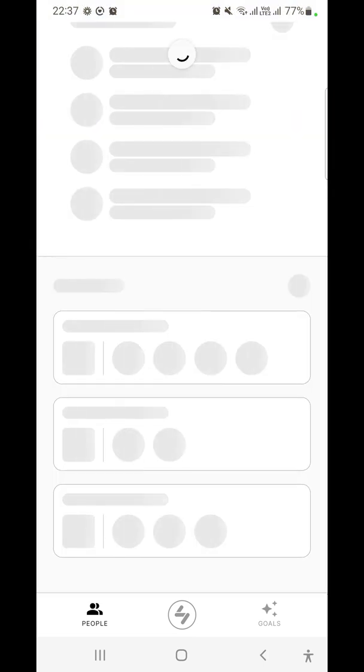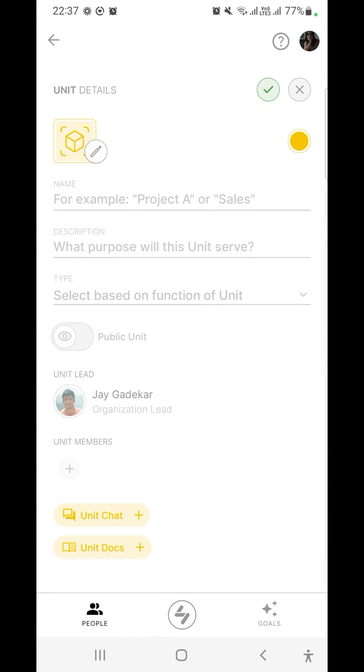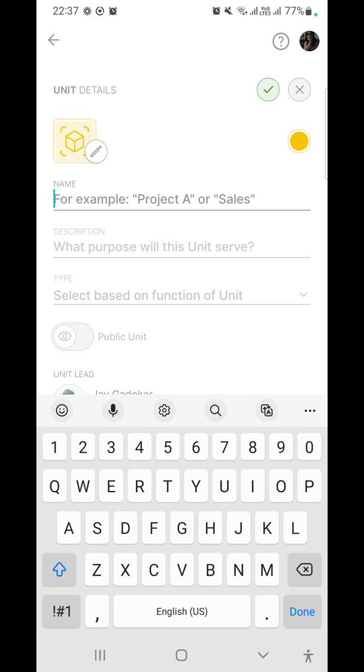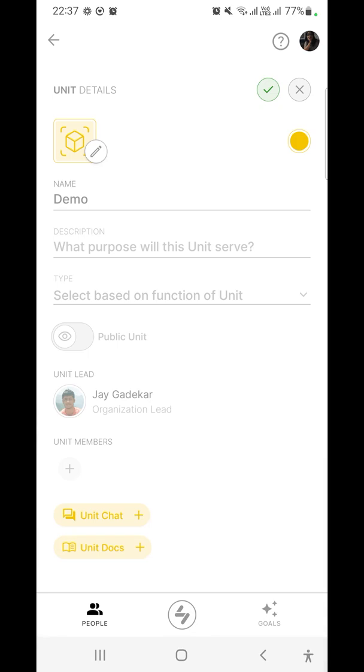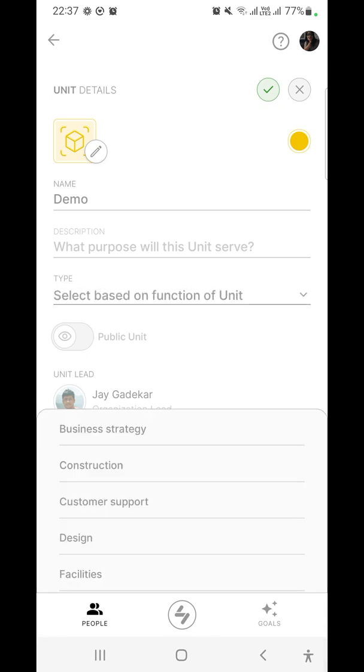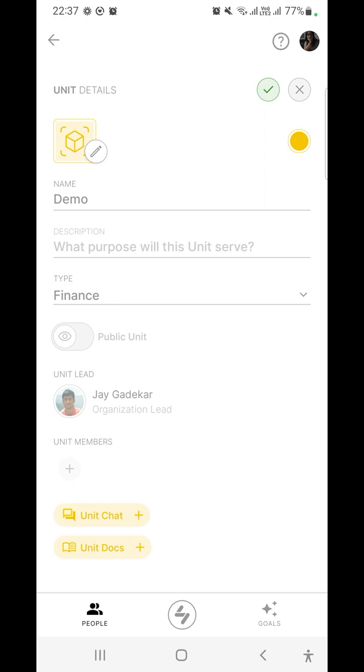To further explain, I'm just going to show you how you can create one of these units. You can very simply click on the plus icon beside the all units title, and you can start creating a team. So for this conversation, I'm just going to make a demo team. I am not going to fill up a description as it's optional. Now you need to select what type of team you are from a list that we have made for you. So let's say I'm a finance sort of a team. I can make it either private or I can make it public. If I make it private, then only the members of this particular team are privy or will be aware of whatever is happening in this team.